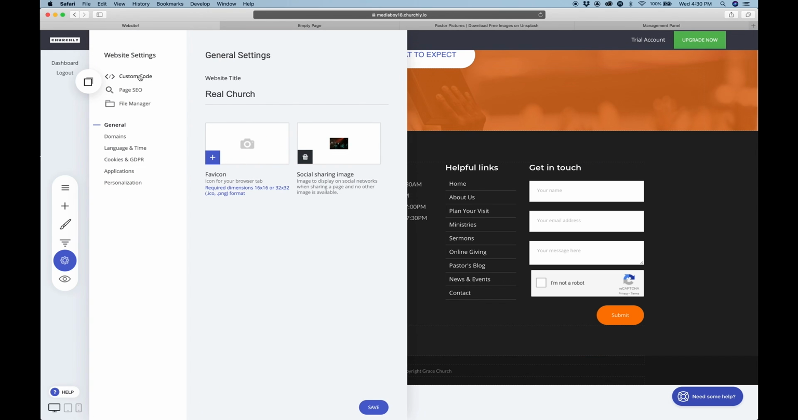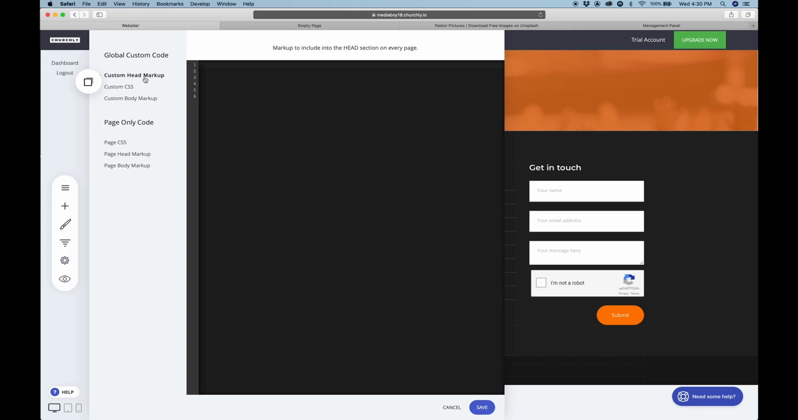Some other advanced things are custom code. This is where you can add tracking code. So if you've got a Google Analytics account, which I suggest, it's free, grab that tracking code, you could put it here in the head. If you know how to work with CSS and you're familiar with this, you can jump on over and put custom CSS in here to style things in a different way. You can do body markups. Certain codes and things require you to put it in the body. Well, you could do that here.